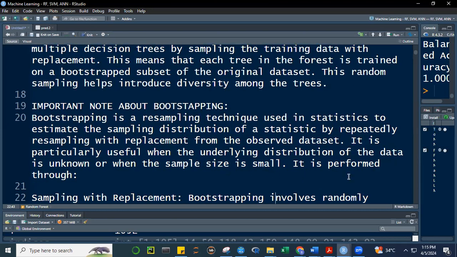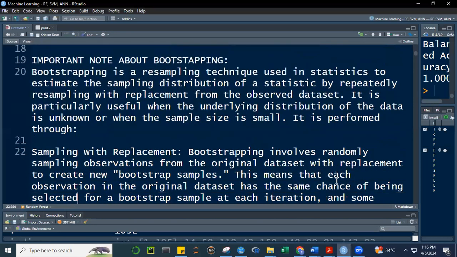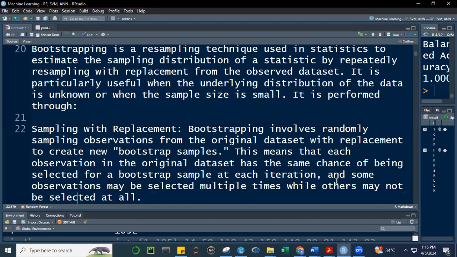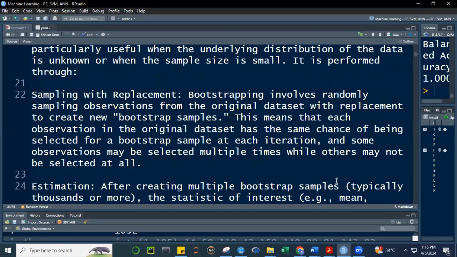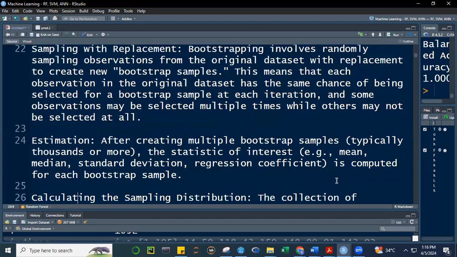So it's particularly useful when the distribution of the data is unknown, or when the sample size is small. I will not look anymore at the nitty-gritty details of bootstrapping. It just says that it's sampling with replacement. And then after you create multiple bootstrap samples, typically thousands. So that's why in random forest you have several decision trees. It's because of the bootstrapping process.